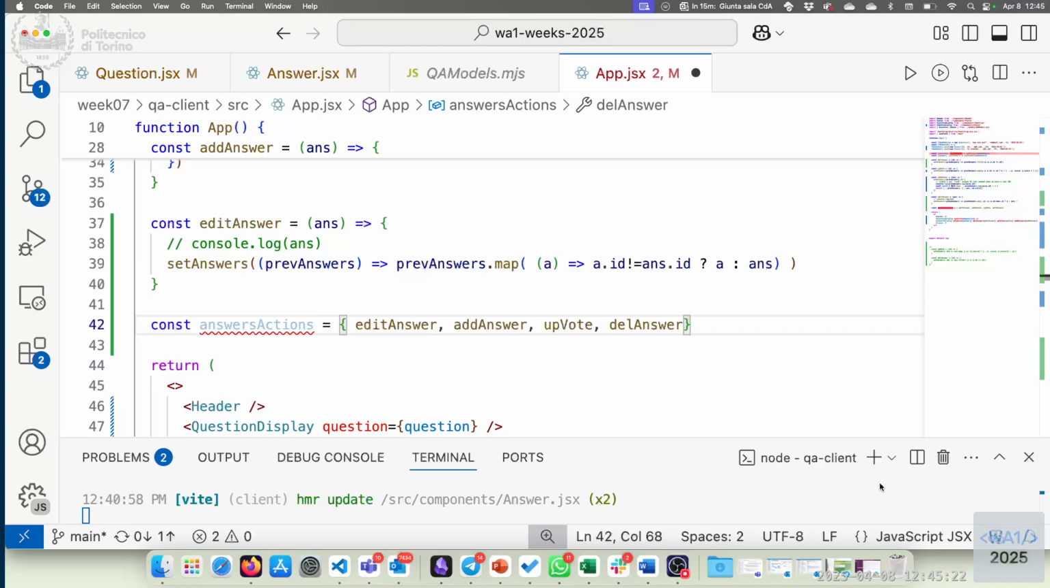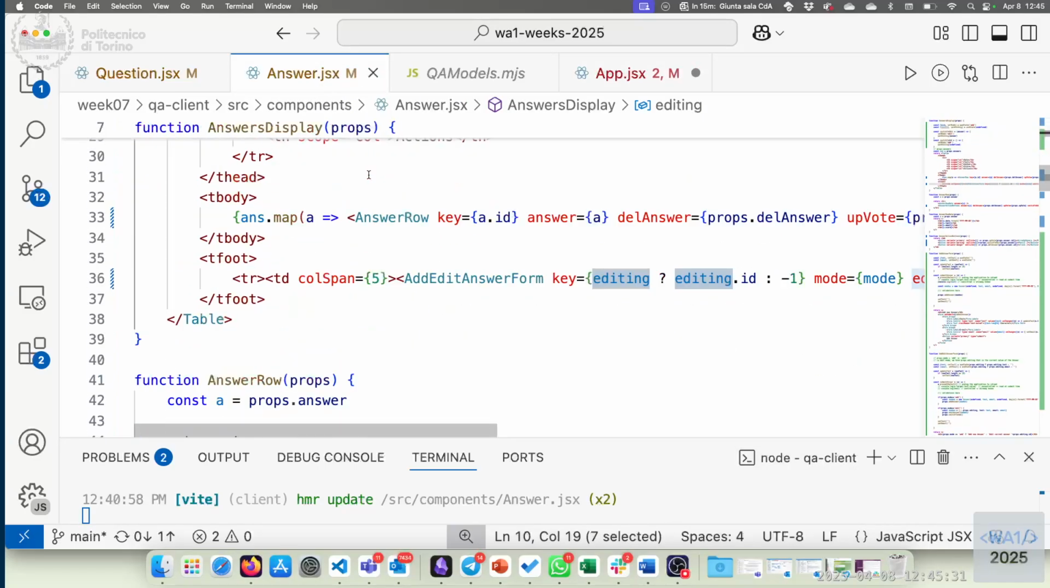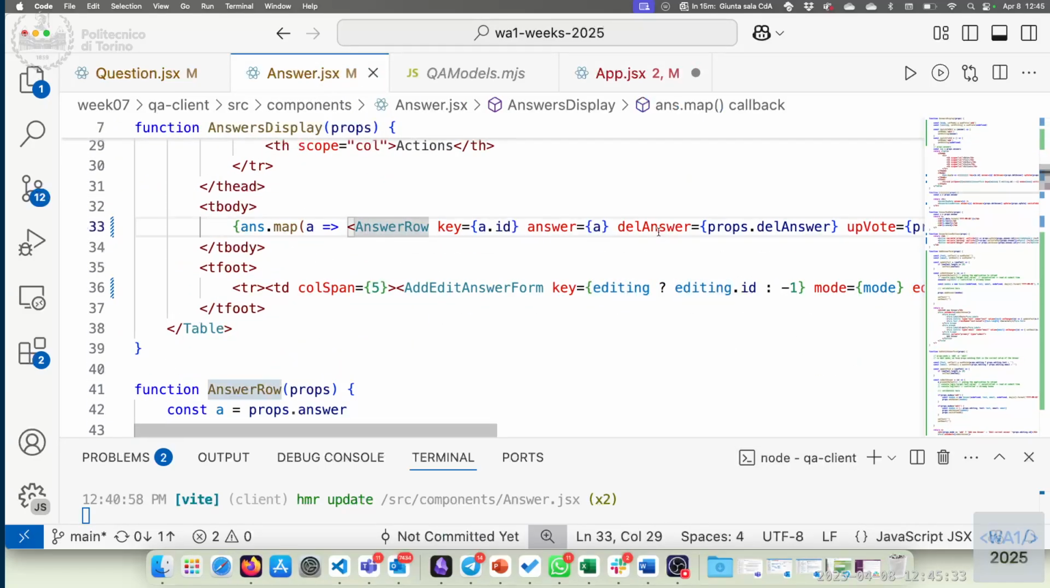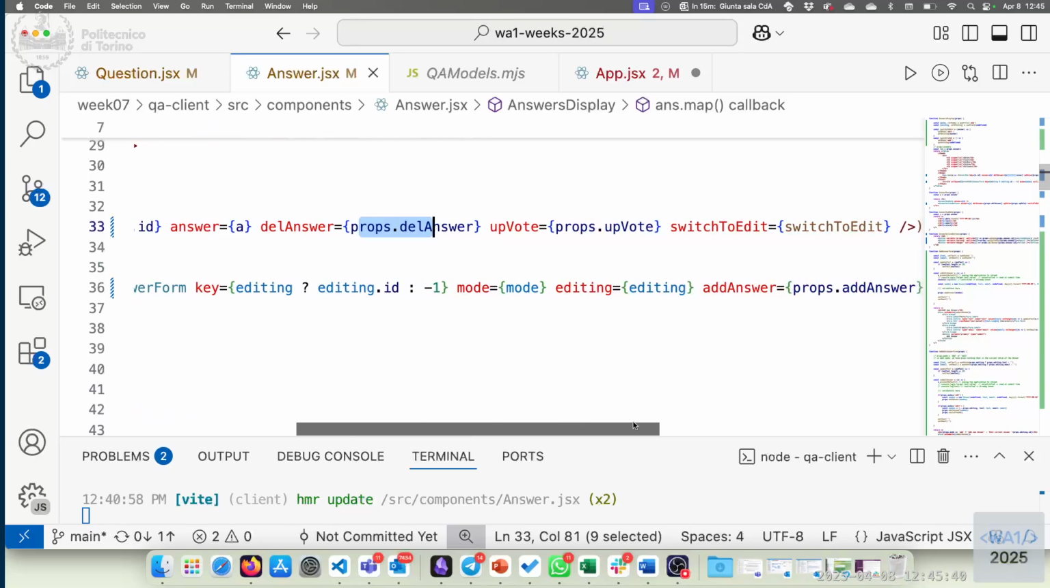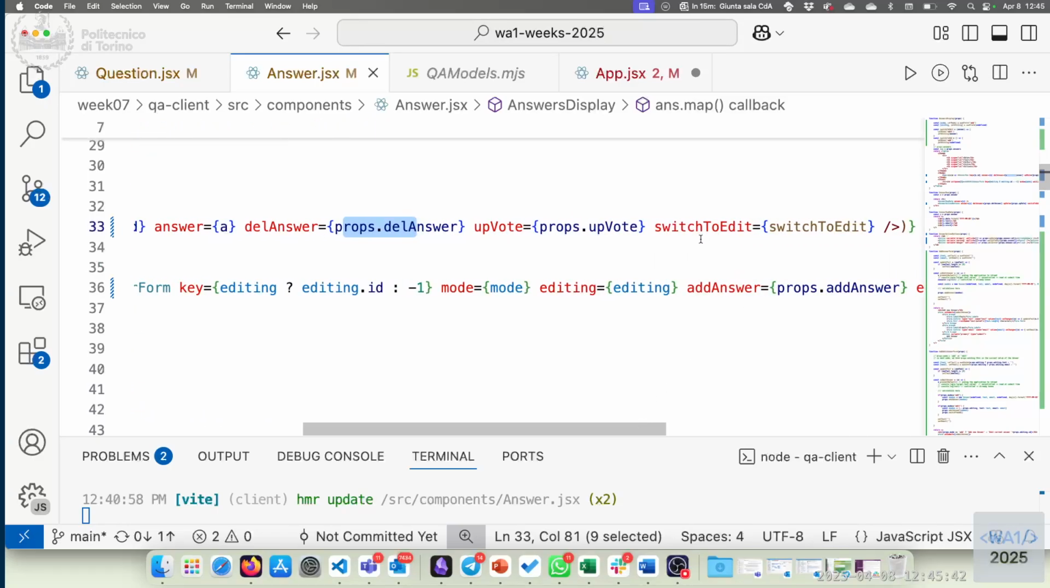And the other trick is also spreading the properties along the tree of the components. So if we have a component that needs to replicate most of its properties to its children, like we did, for example, in the answer row, it had to copy a lot of its properties to its children. The answer equals prop the answer, and so on. These are just passed over. So we could use the spreading operator for passing down all the properties from the father, no?